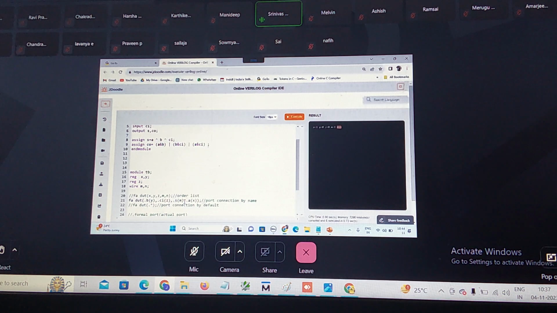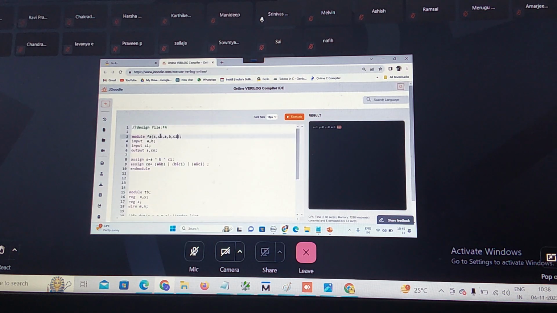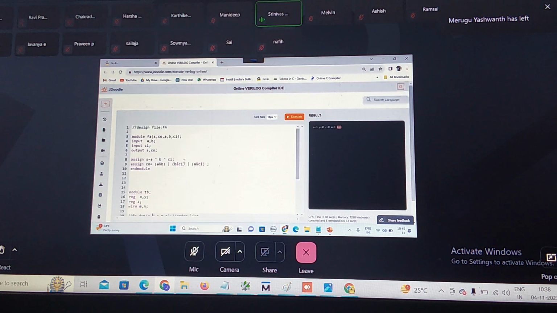So in the previous case, I put the inputs first, then the outputs. Now I am not changing the port names, just the order. First I put the outputs, then I put the inputs. In such a case, if I am using port by order list, it will not work. Even though it will compile, you want to get a predictable output. In such a case, what happens? X is connecting to the sum, and Y is connecting to what? You won't get the predictable output.